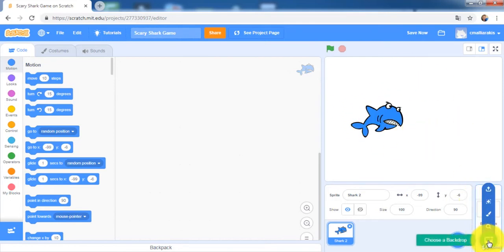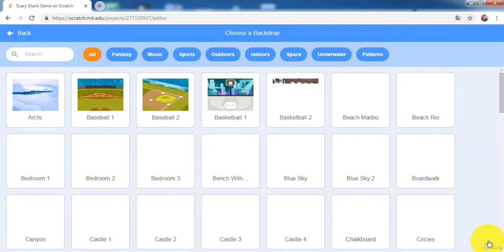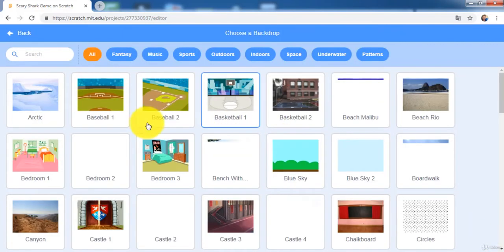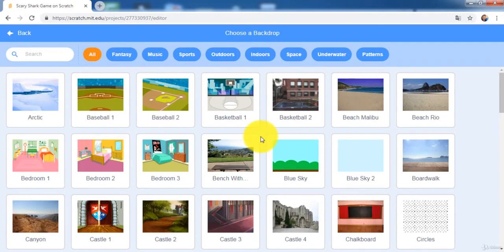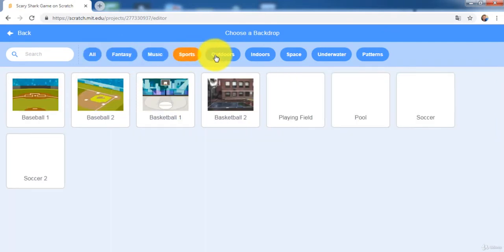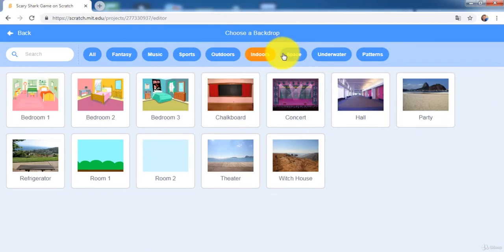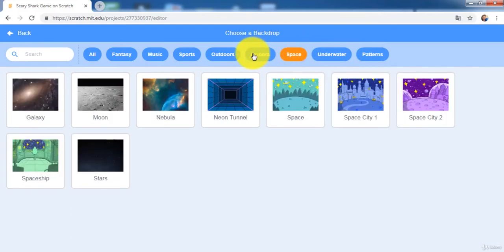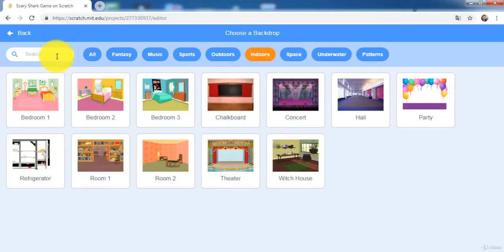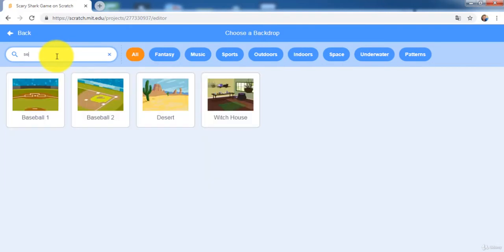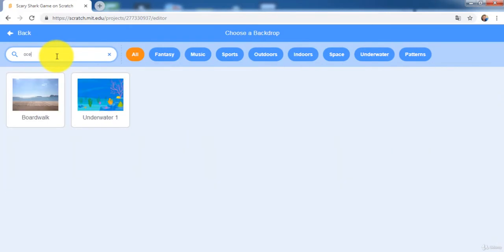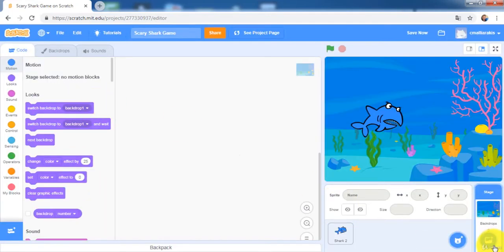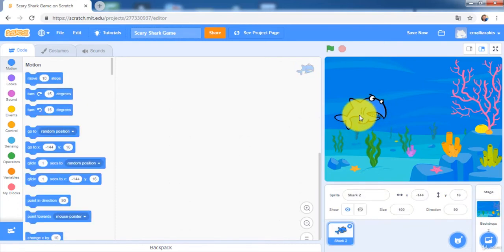So I will go here, choose a backdrop. I will click right here, and in exactly the same way, there are a lot of backdrops. There are also categories right here, so you can see what you would like to use. I will try to use sea, no, ocean. Okay, this is perfect. Underwater one. So I used the underwater one. So this is my shark underwater.